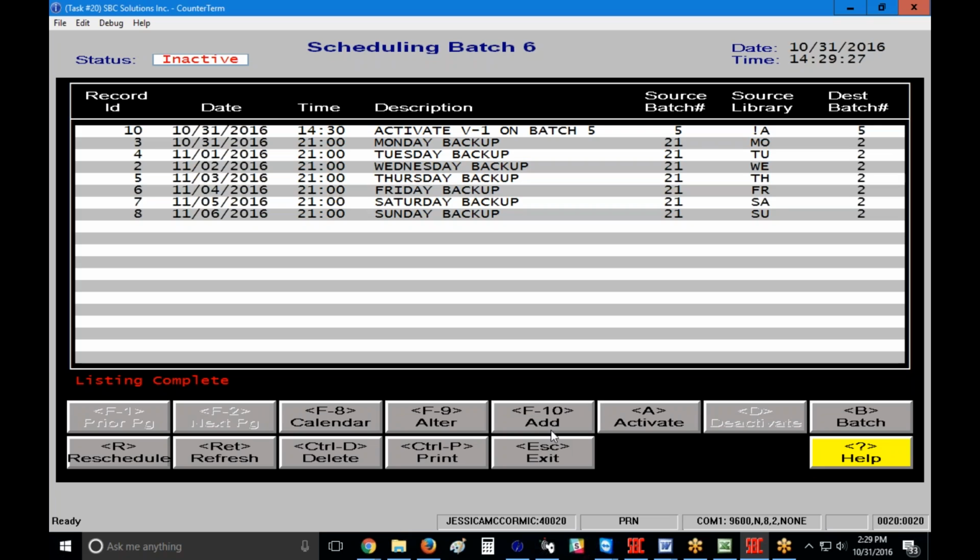F10 allows me to add a new record, which I'm going to show you in a second. Activate and deactivate are basically a light switch. Do I want it on or do I want it off? B allows me to show multiple batches if I have them. And then reschedule allows me to change the timing of a schedule.